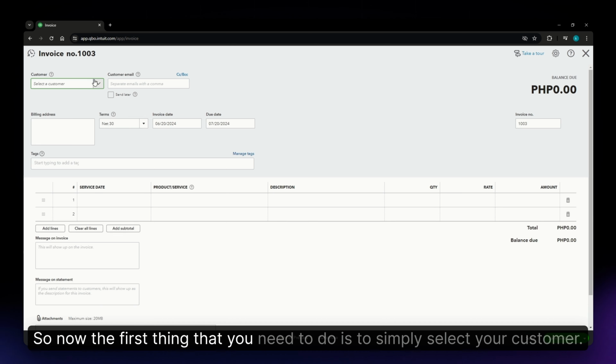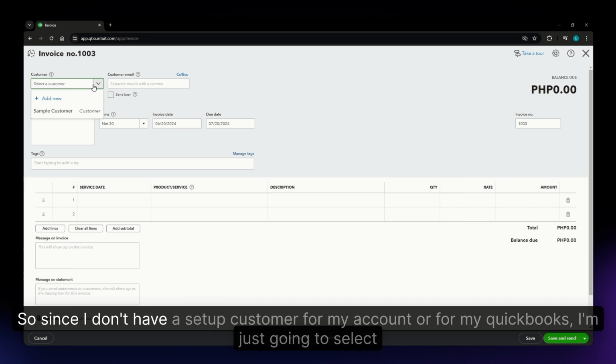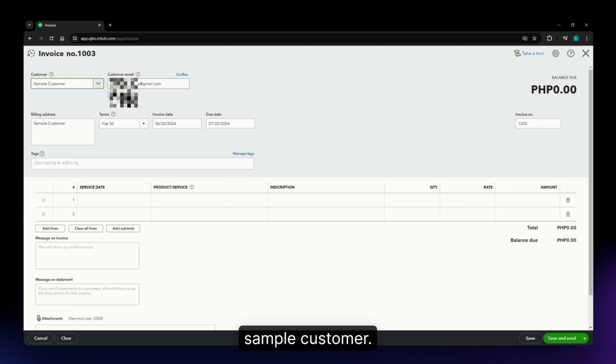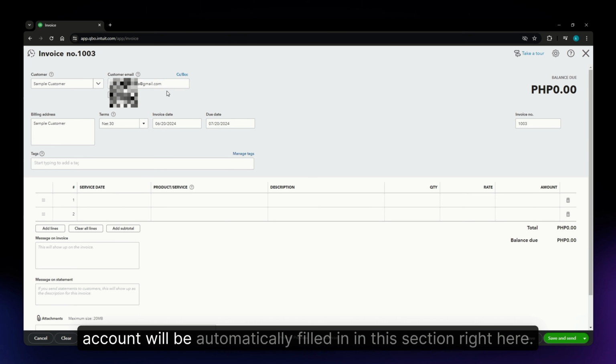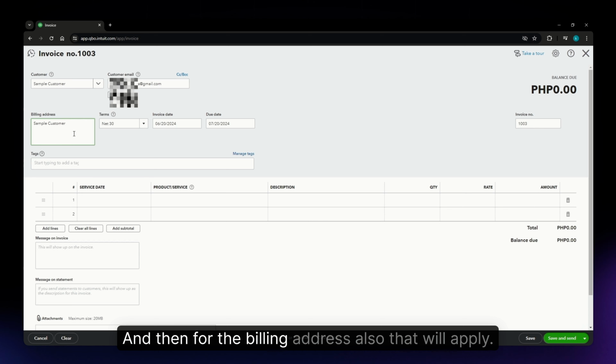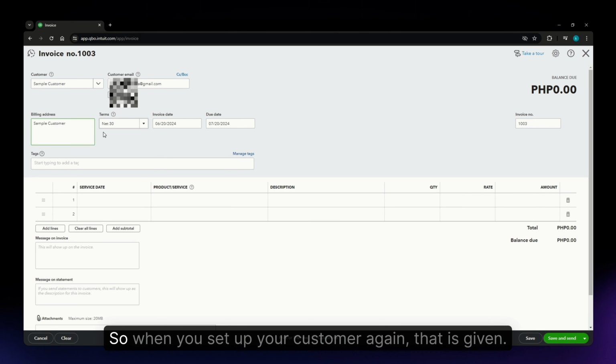Now the first thing that you need to do is to simply select your customer. Since I don't have a set up customer for my QuickBooks account, I'm just going to select sample customer. And if you have an email account set up for that customer, their email account will be automatically filled in the section right here. And for the billing address also, that will apply when you set up your customer again, that is given.